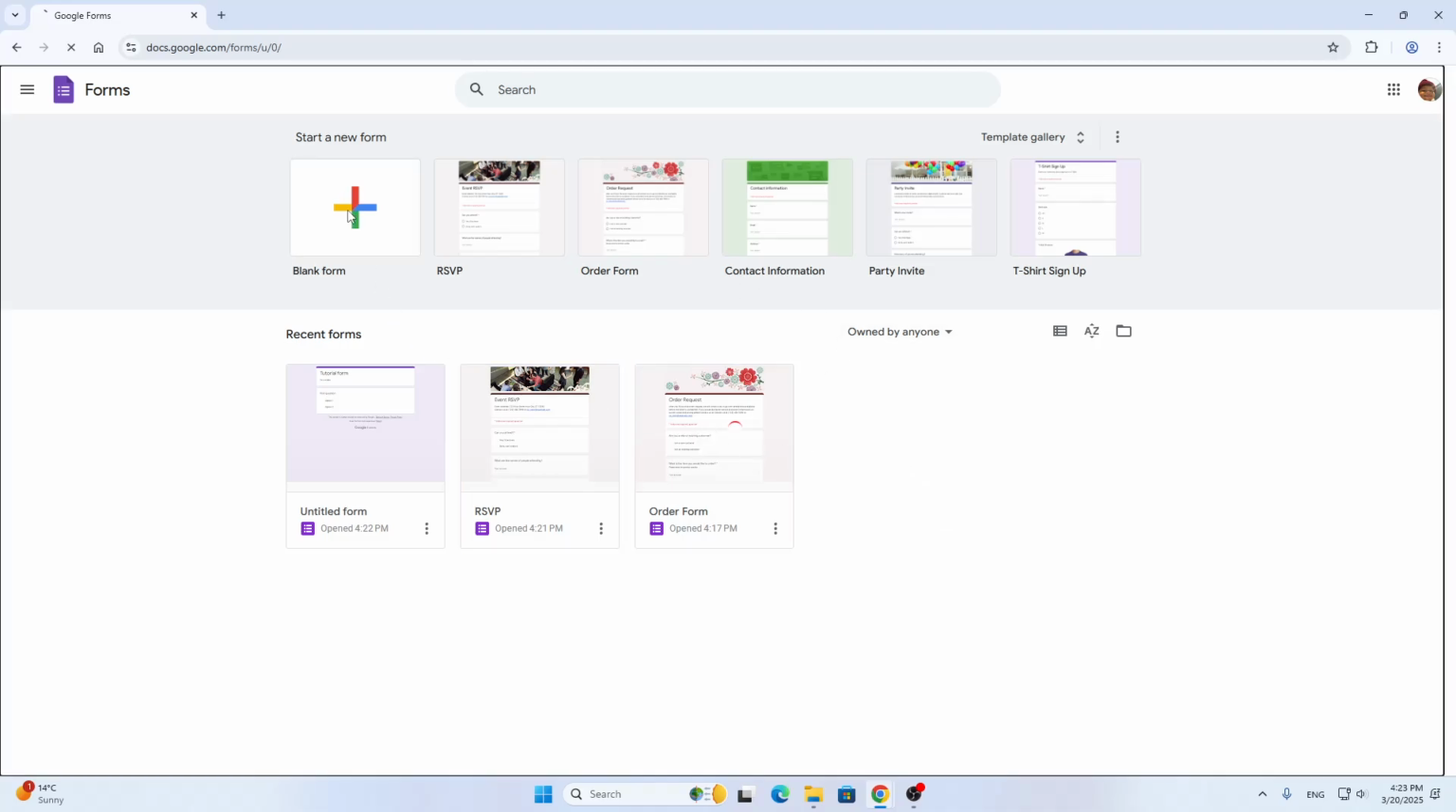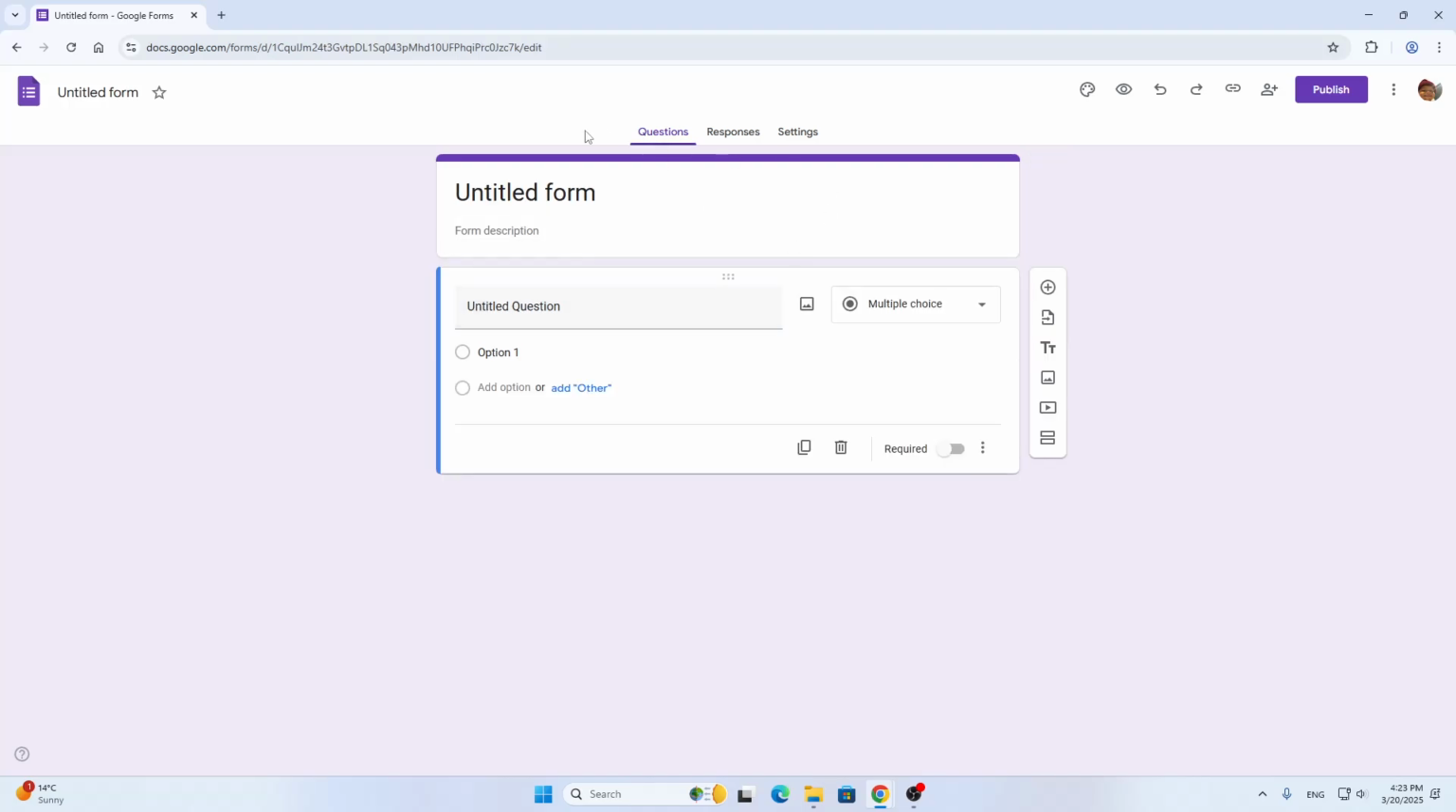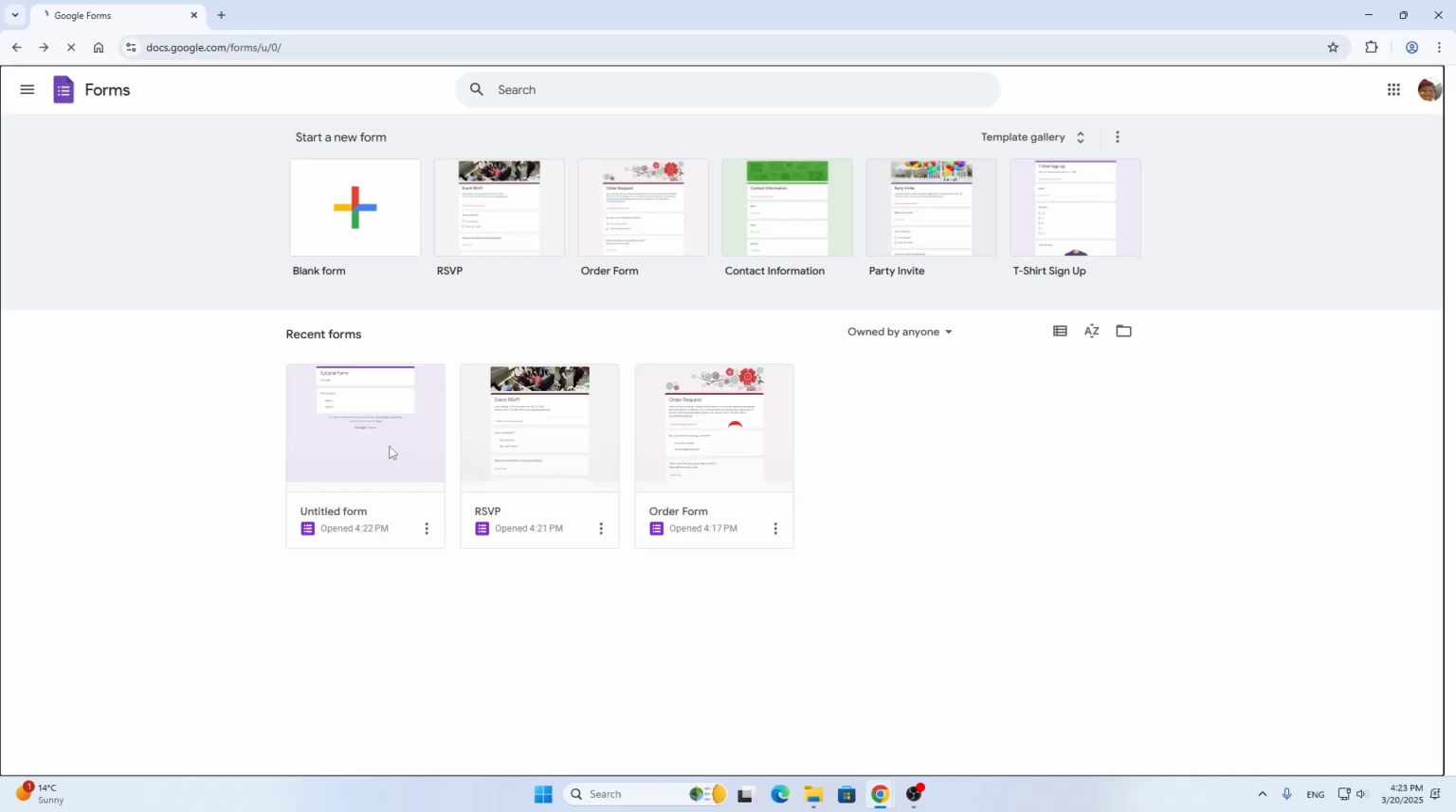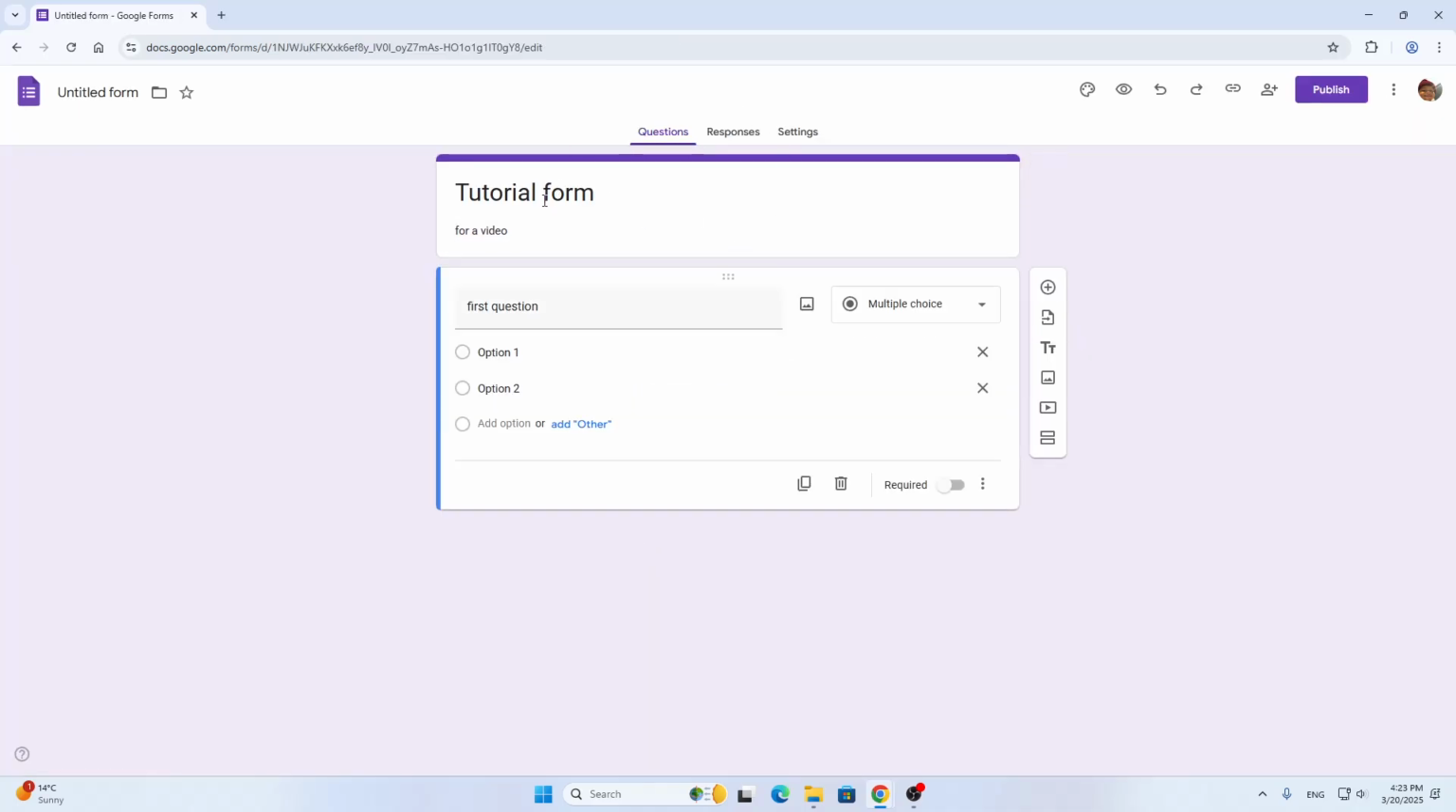Well, once you have created a new form, as you can see, by clicking the blank option right here, it's going to enable you to get started creating a form. You can give it a name, you can ask your questions and so on, and once you're satisfied and want to link it to people, we can get started. As you can see, I already have my form right here that I'm going to open up. This is my tutorial form for a video, and now I want to make it so people do not have to sign in. We're going to click the settings option right here.